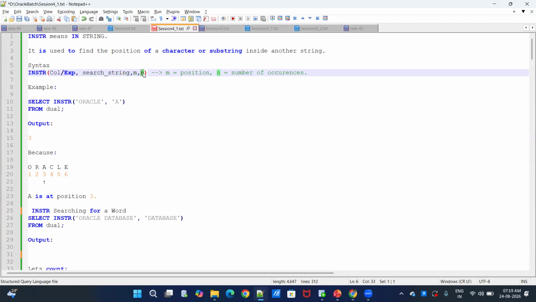What is the occurrence? If you execute this, you will understand. In instring of A, we are not giving anything for the m comma n position. These are not mandatory, but the search string is mandatory. So we are giving the search string, and indirectly it returns 3. What exactly does it mean? We are instructing Oracle to search where the first occurrence of A was.